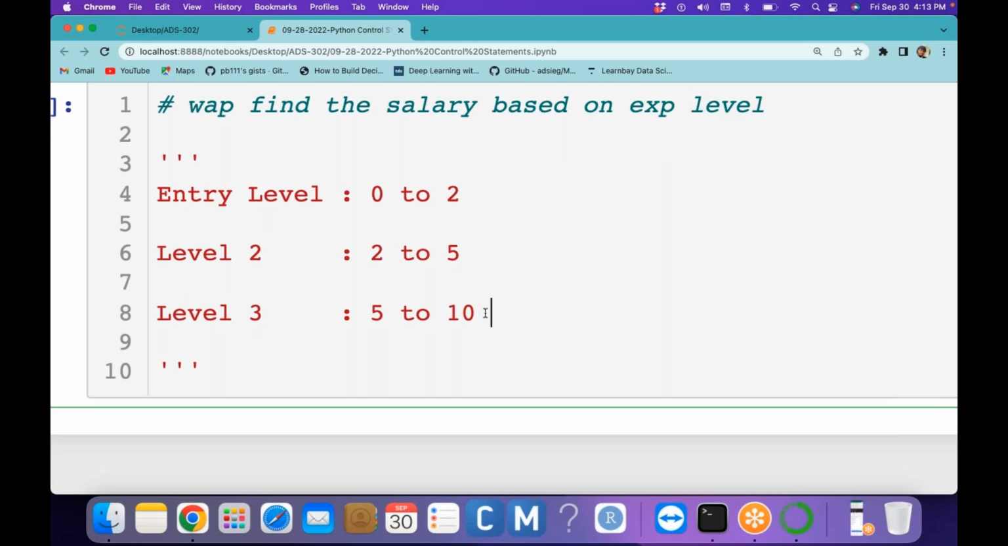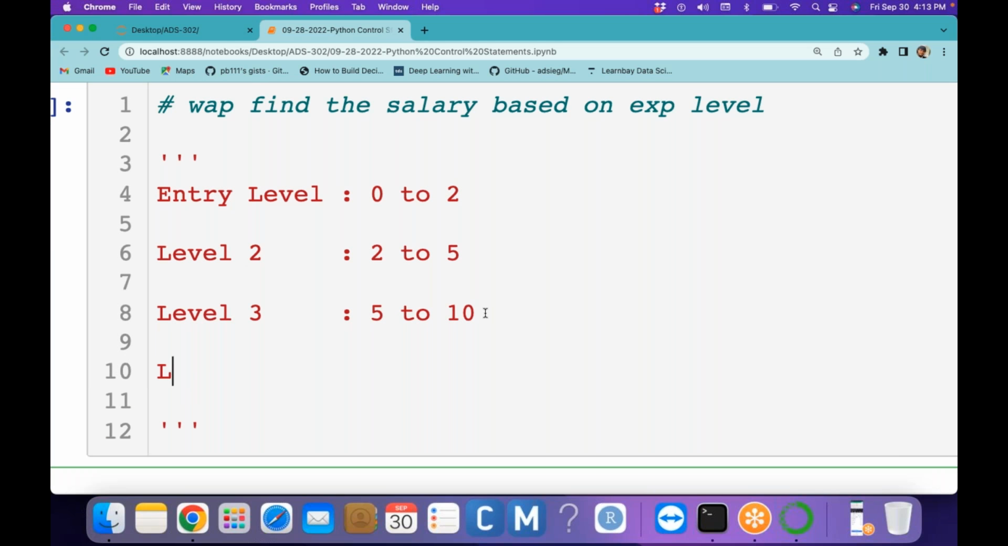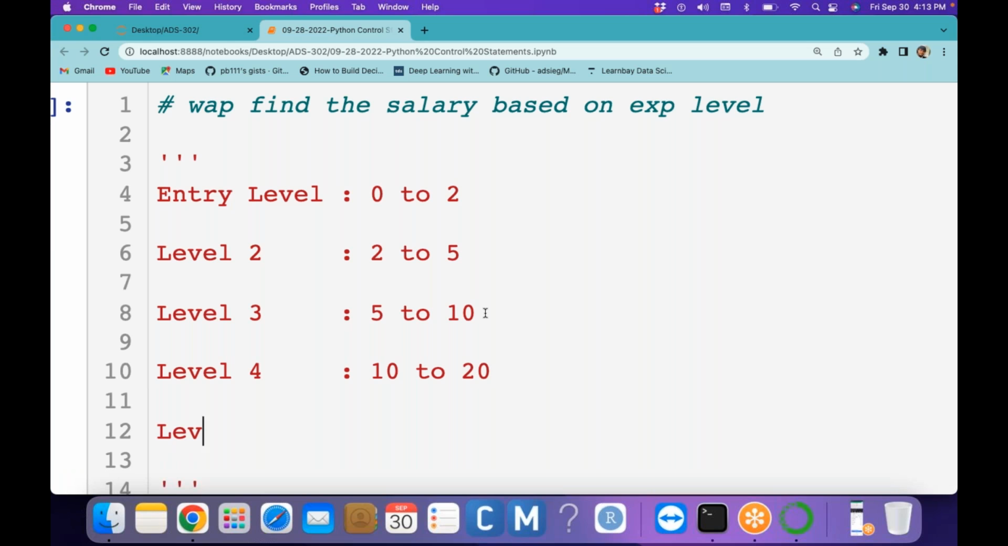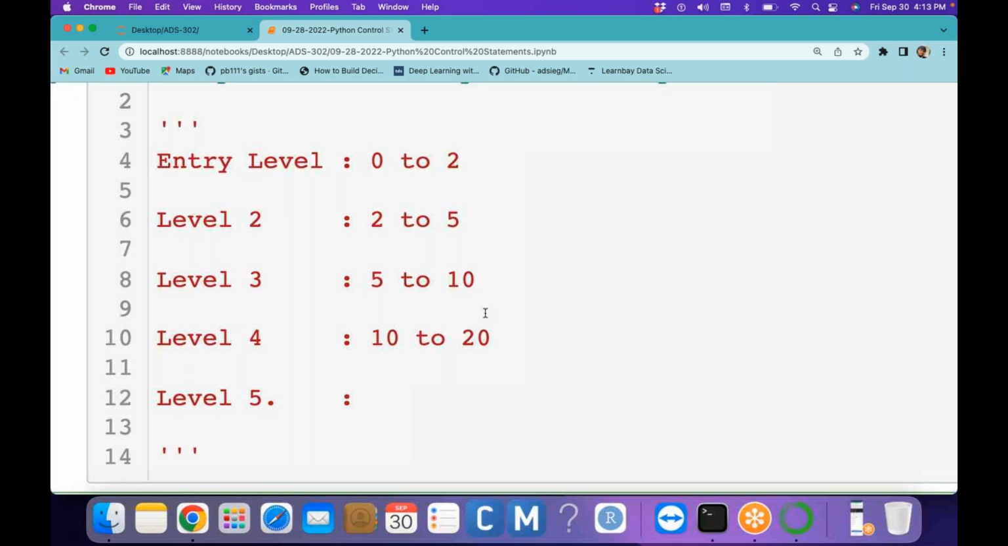For example, if the candidate is level 4, manager level, so project manager level, his experience is 10 to 20 years. Level 5 is maybe the product manager, instead of project manager. If the candidate has more than 20 years of experience, then his level is 5.